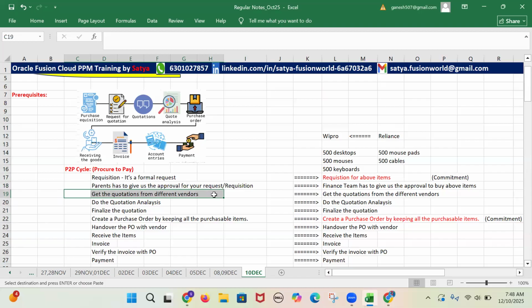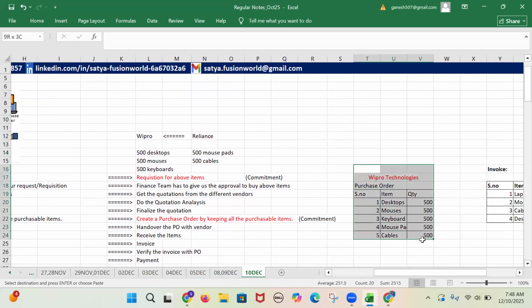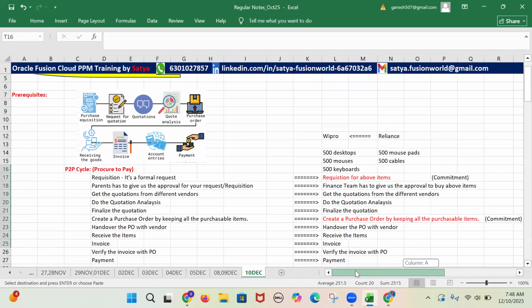After getting the quotations, you have to do the analysis of the quotations: which vendor has given the best price for purchasing the 100 laptops or 500 laptops, etc. After doing this quotation analysis, you have to finalize one quotation. Now, with this quotation, you can prepare this type of a purchase order.